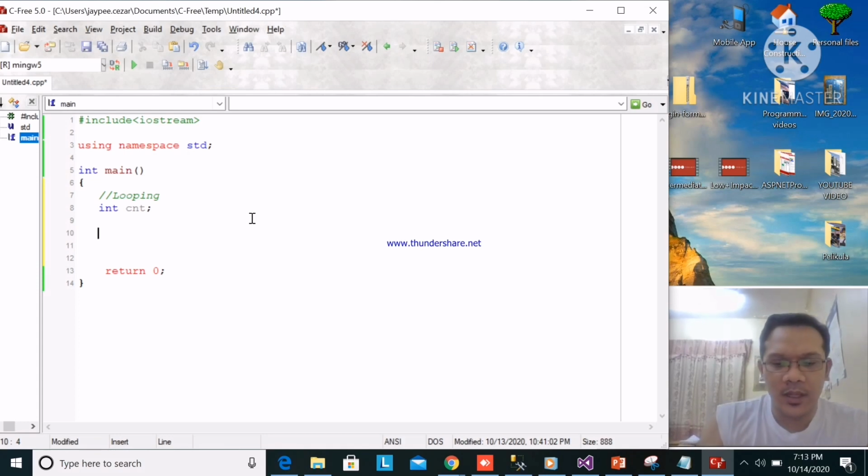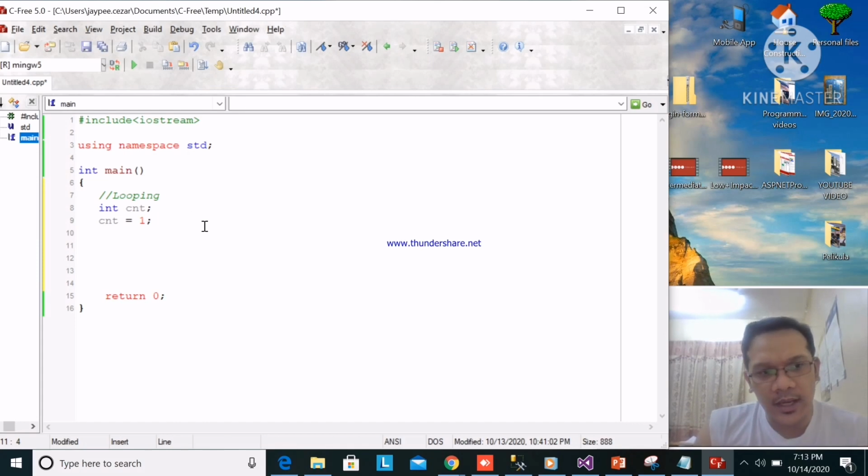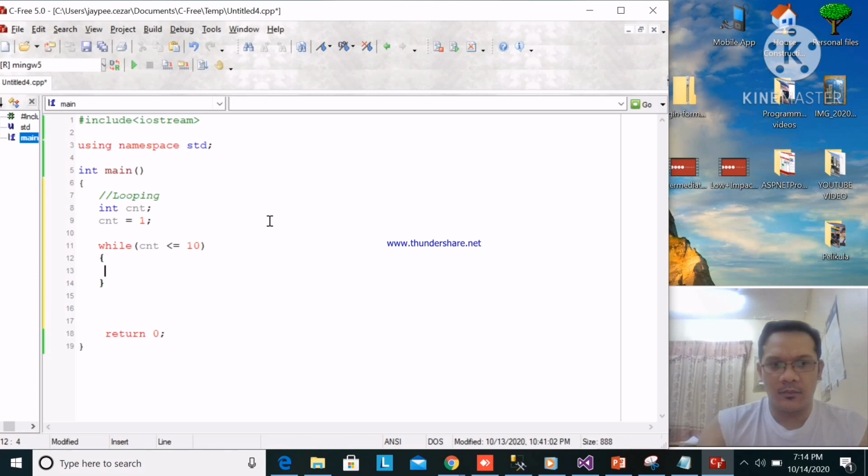Okay, gagawa tayo ng cnt, from 1. Gustong sabihin, from 1 ang ating variable. So, while cnt is less than or equal to 10, then curly braces. Yan yung syntax niya. Ngayon, sa loob, kailangan kong i-print yung pangalan ko.